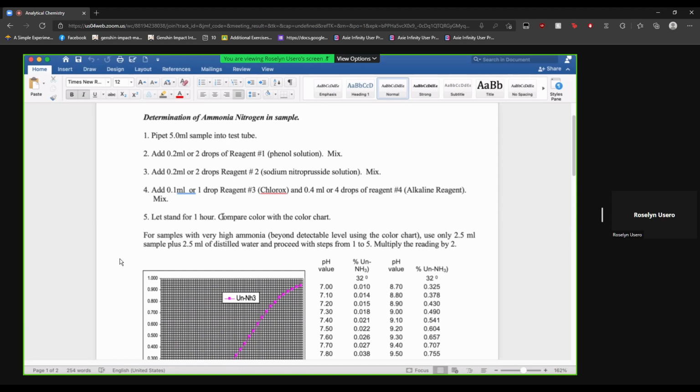Di ba wala yaman yan mga spectrophotometers sa field. So, develop the color for 1 hour, and nag-develop na lang kami, class, ng color chart. Wait lang, kapakita ko.